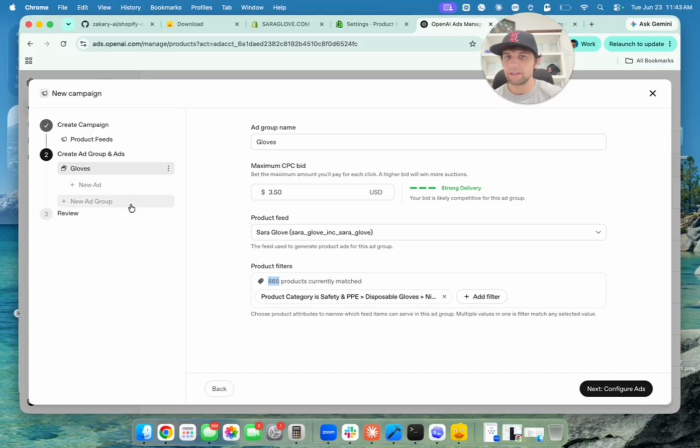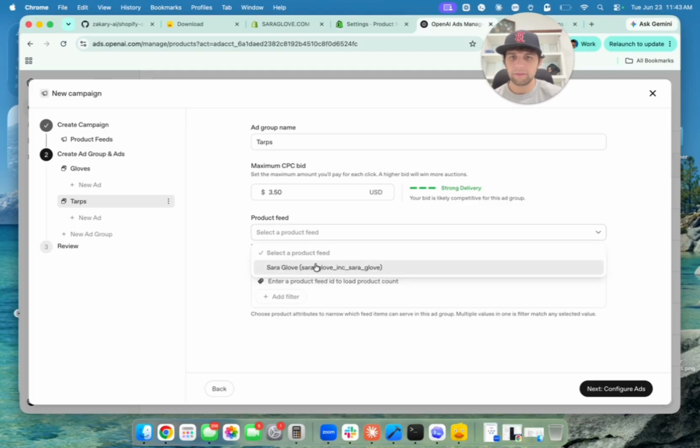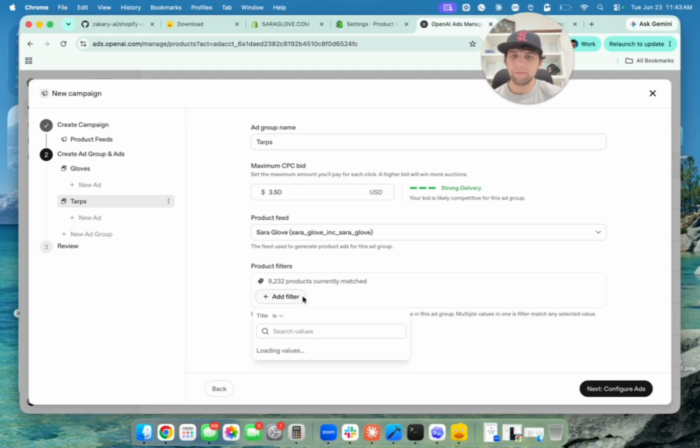And it's cool too because you can do multiple ad groups. Now we can come over to this one. Maybe I want to do tarps. What I could do now is go to that same ad group, add a filter by title. Title contains tarp. Now any product that has the word tarp in the title is now currently matched.